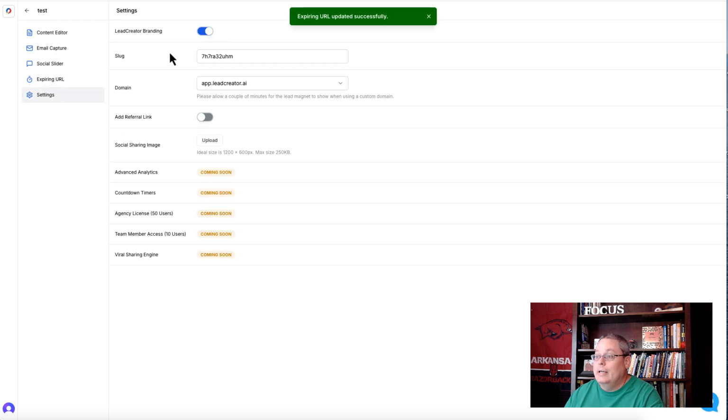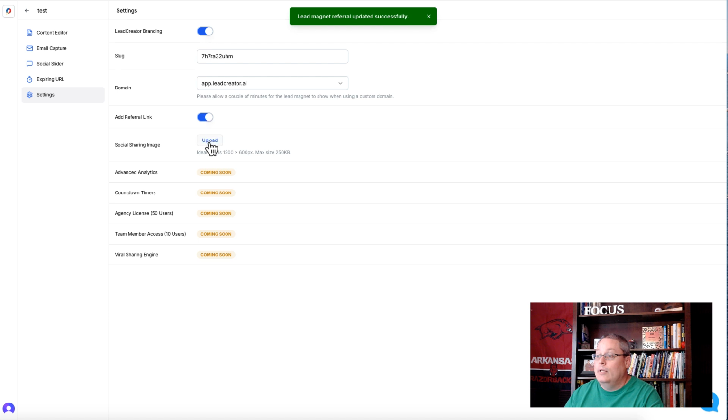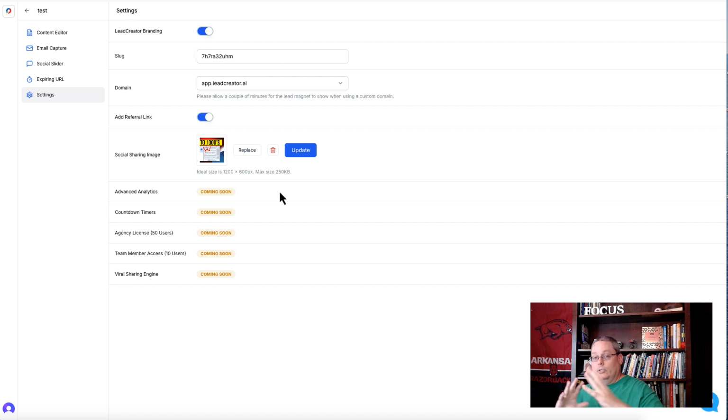Of course, under settings, you have your slug and your domain, because you can still add your custom domains right there, and you can change the slug. We'll add a referral link, and this is the next one that has been added: you can upload a social sharing image. You click here to upload an image. That image is going to be the image that you want to be shared on social media, Facebook, LinkedIn, Instagram, wherever you share it. And you just update that, and now that image will be shared.